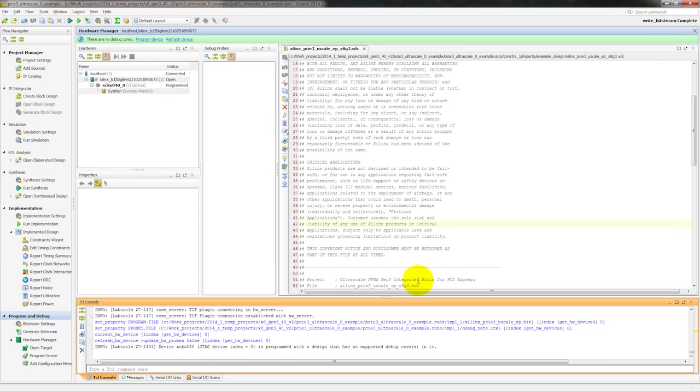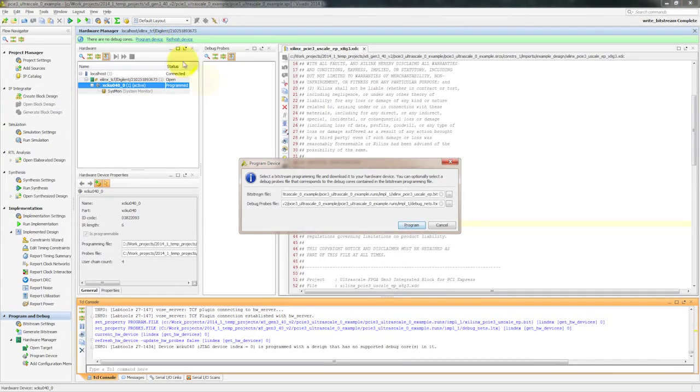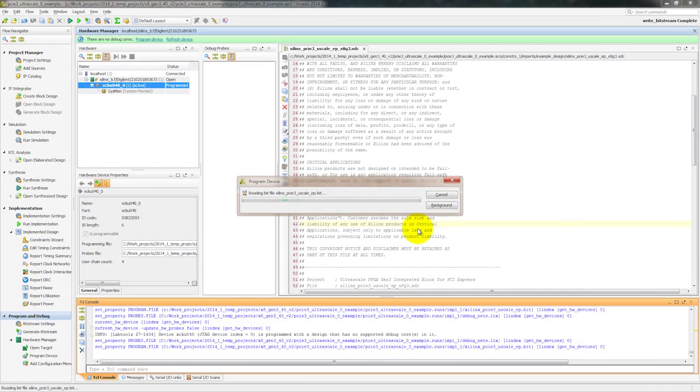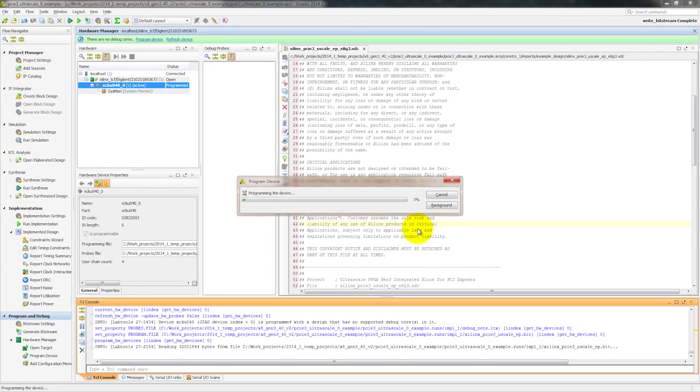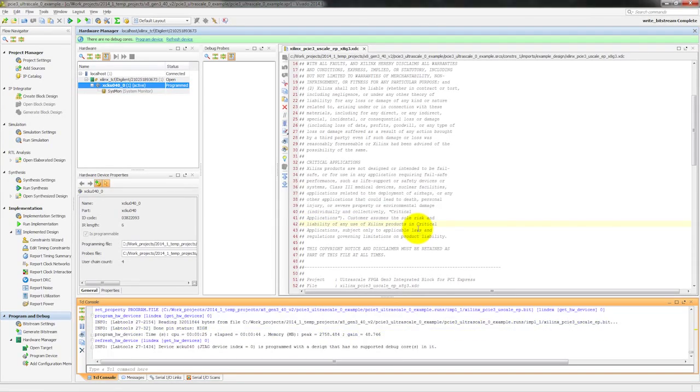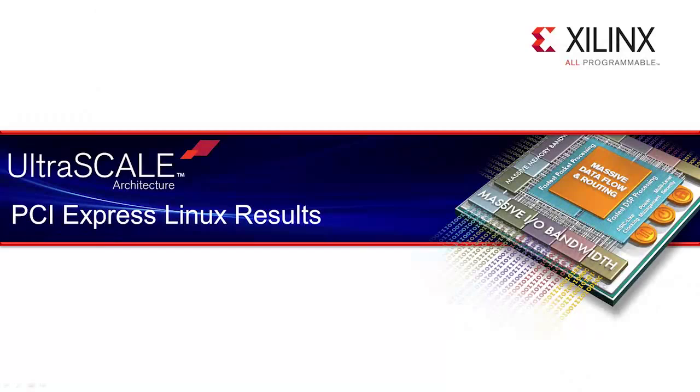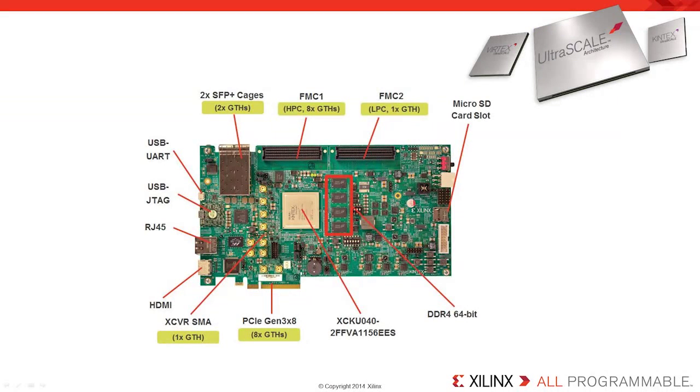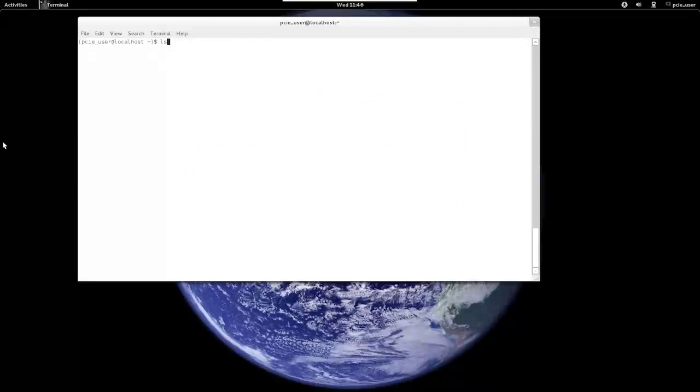So let's go ahead and open our hardware platform and then select the device. Our bit stream has already been selected. We'll go ahead and hit program and program that device. And once we have that done, we're going to go to our next step, which is to put this KCU105 board into a system, and we'll go ahead and boot up into Linux.